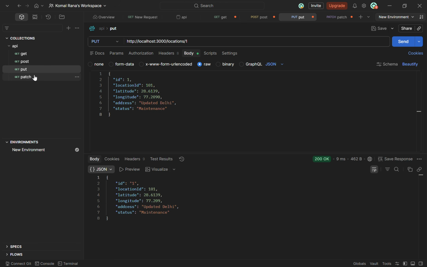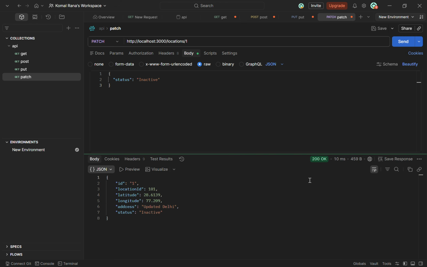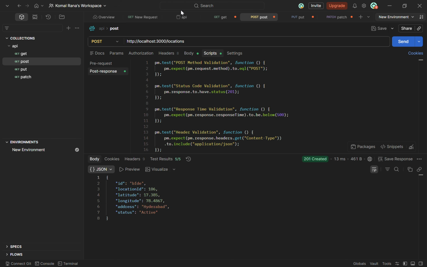Now what does the PATCH method do? It is just like PUT, but in PATCH, if you want to change a particular piece of data, not the whole body, just a particular thing, like I want to change this status to inactive. This is my ID1, so in this ID1 I want my status to be inactive. So I will send like this, and yeah, it is running successfully. So like this you can perform all the REST API methods.